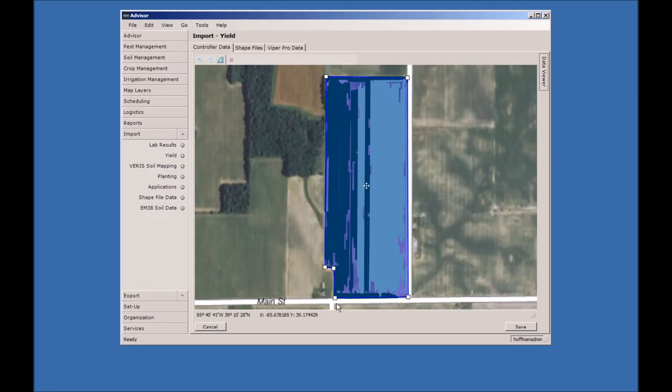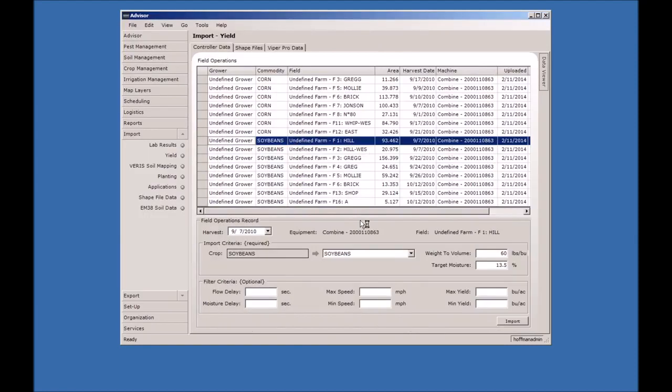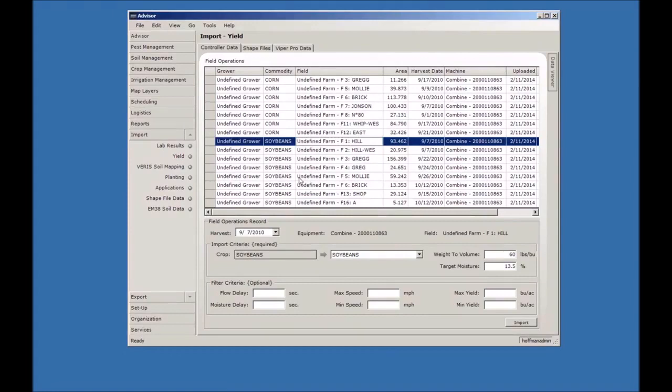Once we have the boundary set, select Save and pick the location and the file name. The shapefile can then be used to create a new field boundary in Field Setup. Once the field boundary has been created, the associated layer will be generated. Last item shown is in Reports.